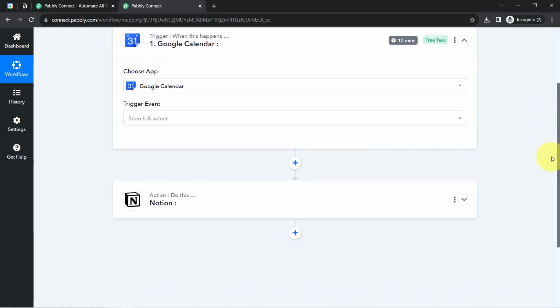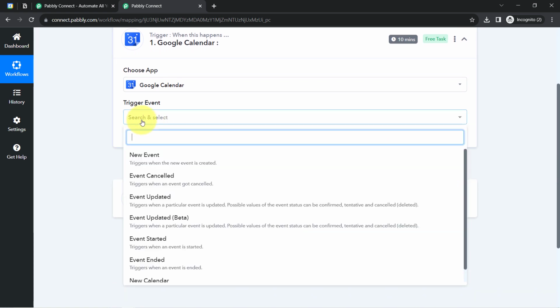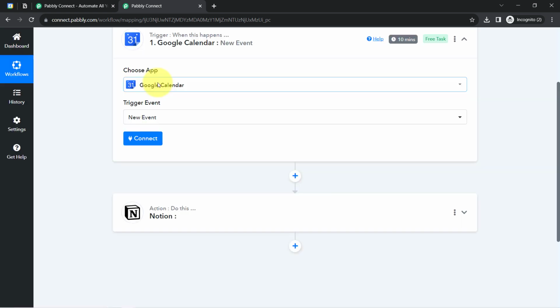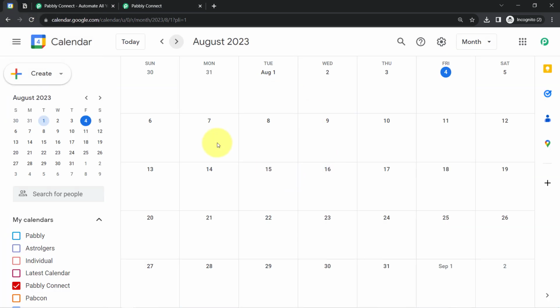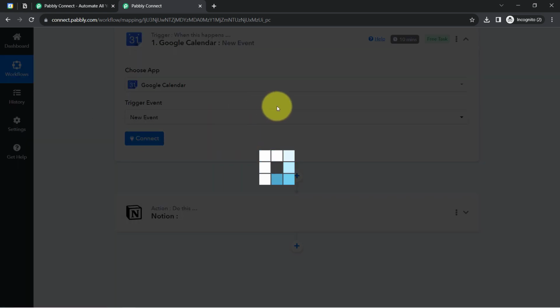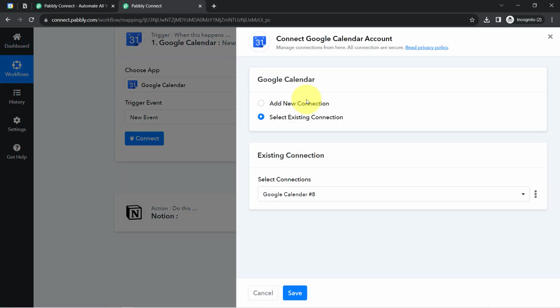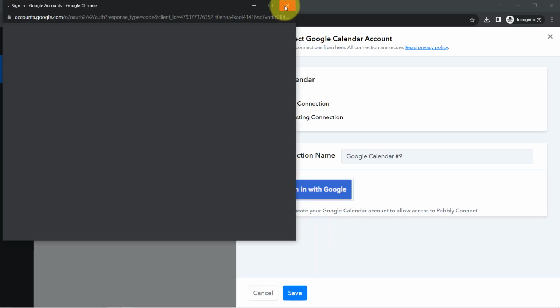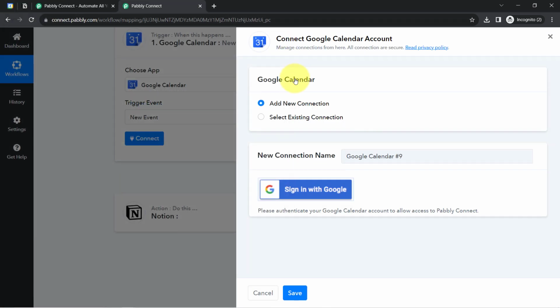Firstly you will have to select the trigger event, and I want that whenever any new event is scheduled in Google Calendar, this automation should trigger, or we can say the data of that event should be captured via Pabbly Connect, for which I'll simply click on the connect button. Then you'll have to click on add new connection, click on sign in with Google, and then you will have to provide access to your Google Calendar account.